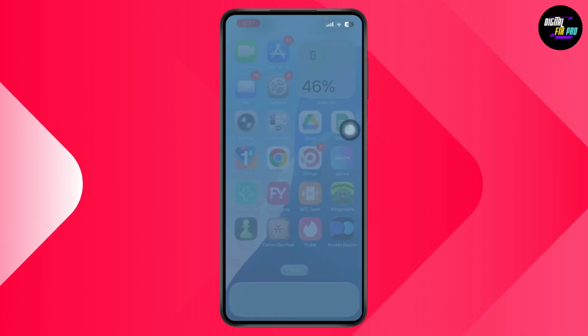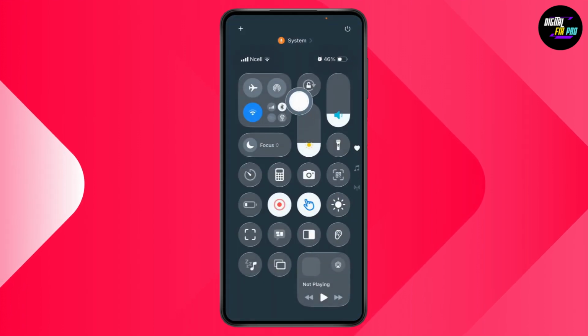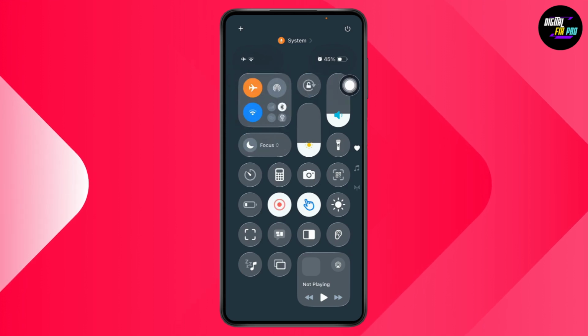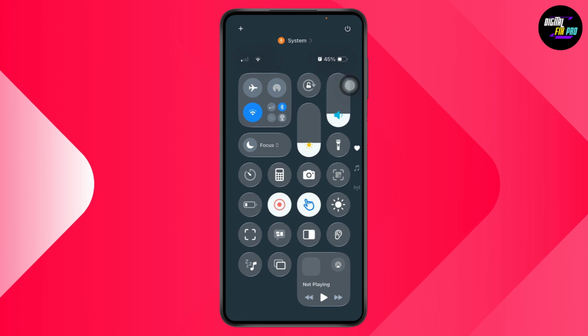Once done, you need to go to your control center. Once you're in your control center, you need to turn on your airplane mode for a few seconds. After that, just wait like 10 seconds and then turn it off again. Once done, your problem might be fixed.